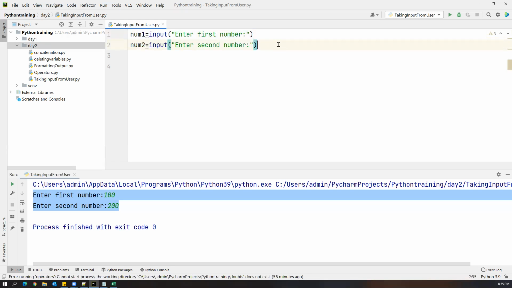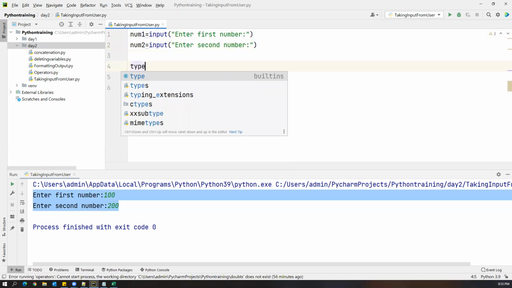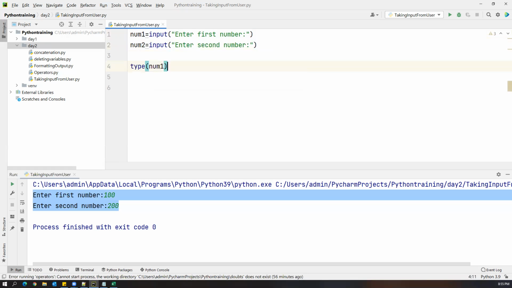Now let us see the type. How do we know the type of a variable? In the previous session we have seen that. Type is a function, right? So type of number1 will give you the type of number1. Let me print it and see what will happen. Print type of number1 and also print type of number2.